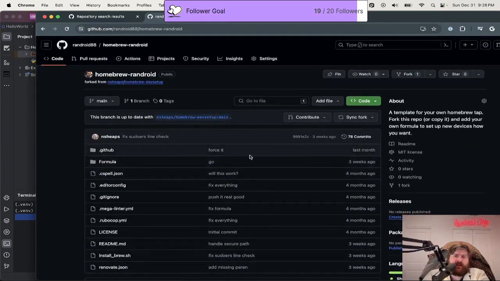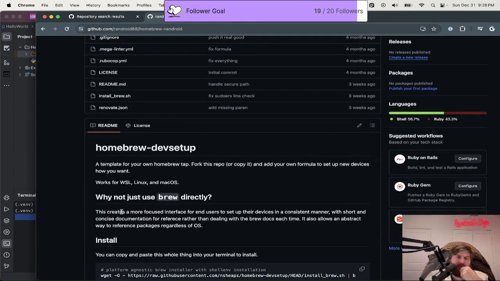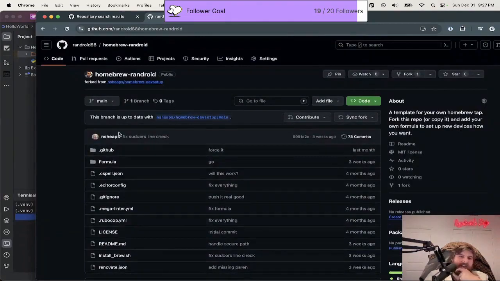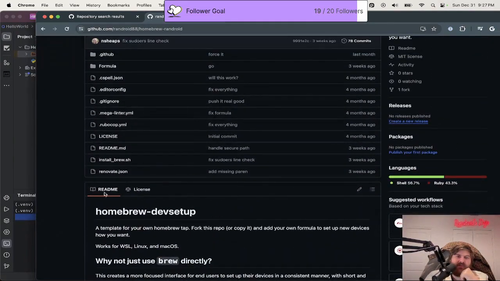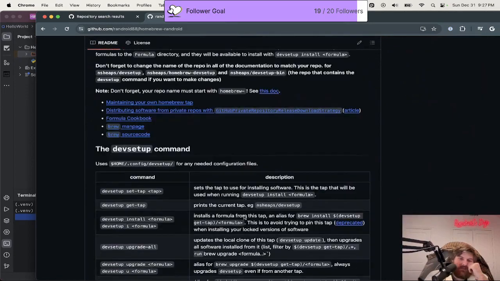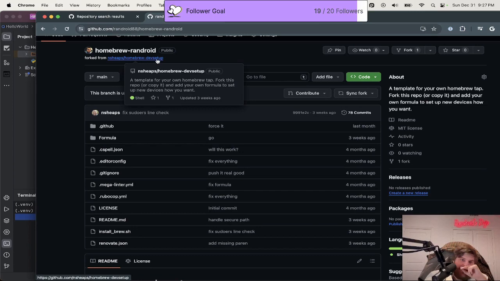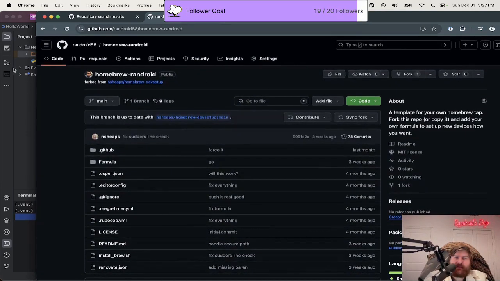I found this project that I could fork that sets up a basic tap for you. Why not just use Brew directly? This creates a more focused interface for end users to set up their devices. And because, yeah, this might be a bit much. This is supposed to install a bunch of different software for you, specifically for setting up computers. I might take a step back and not do this actually. It's forked from homebrew dev setup, right? Let's do a test instead of this guy.